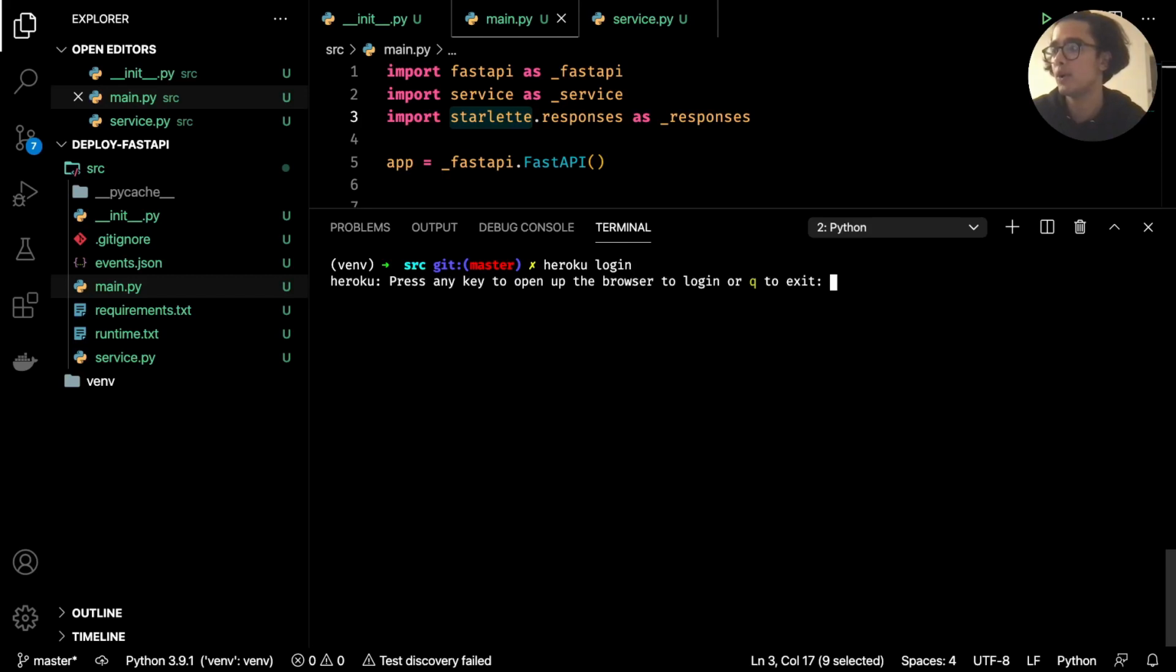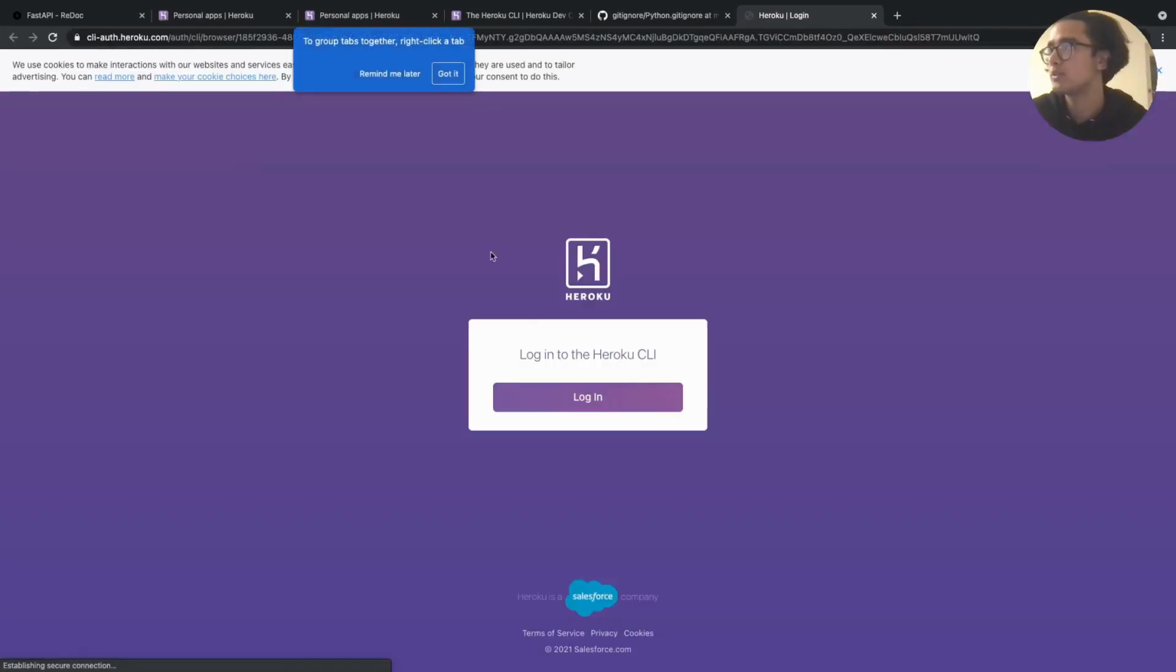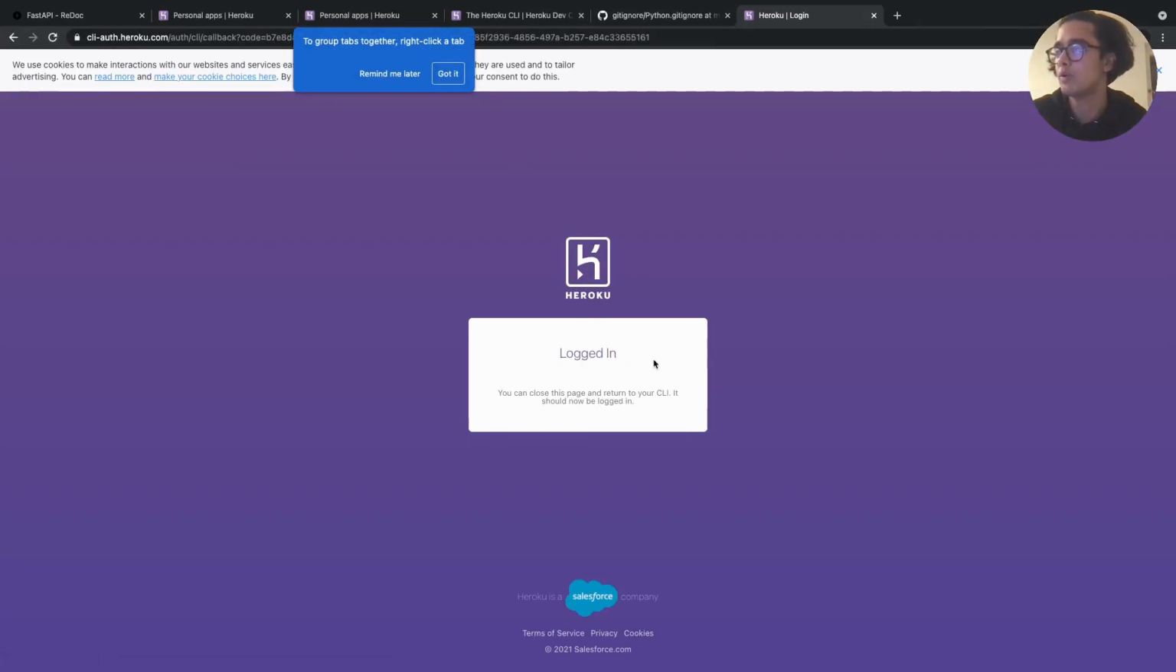Press any key to open up the browser, or to log in, or Q to exit. I'm just going to hit enter. This will now redirect me to the browser to log in to Heroku. I've already been automatically logged in. You may see a prompt to enter your email and password, and then a message saying you can close this page and return to your CLI.